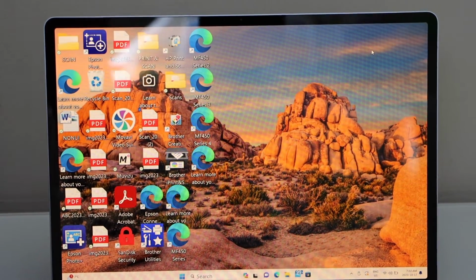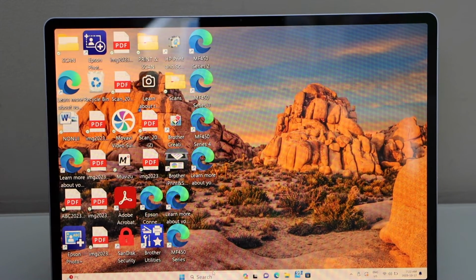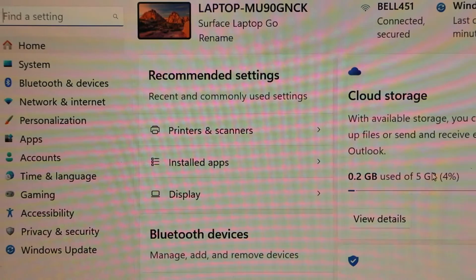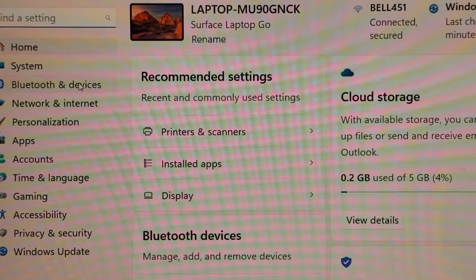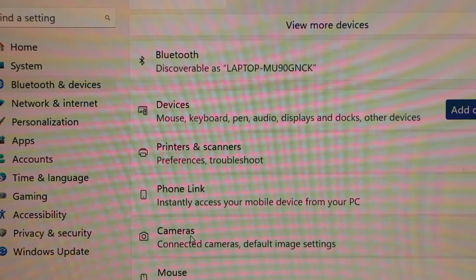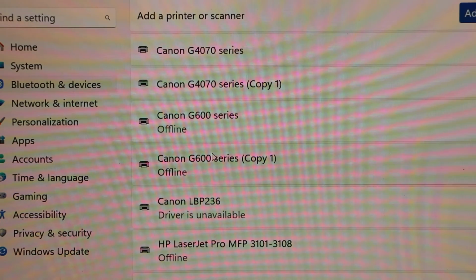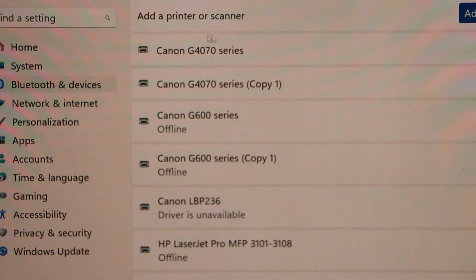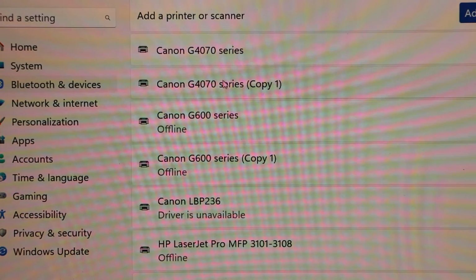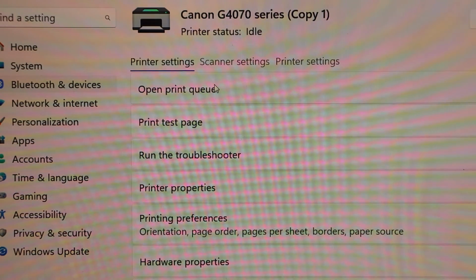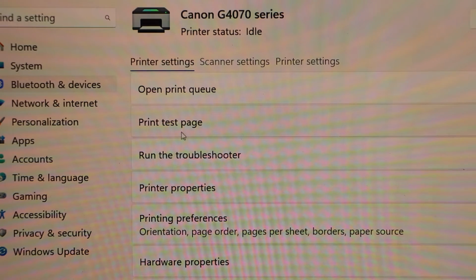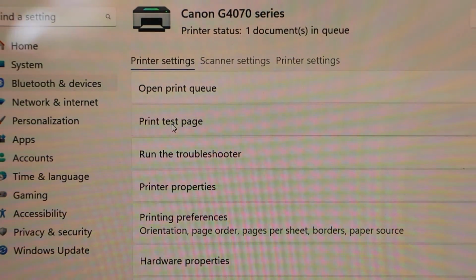If you want to check that, just go to the settings, click on the Bluetooth devices, printers and scanners. Here we can see our printer is already installed. If you click on it, you will see print test page.